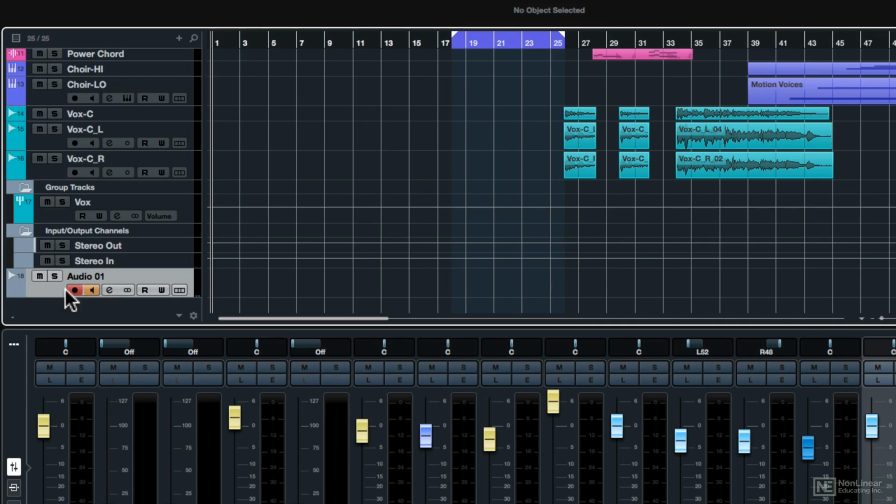And that's the other big advantage to having the inputs available to you in the project window, is the ability to add the presets to the inputs instead of just the tracks.